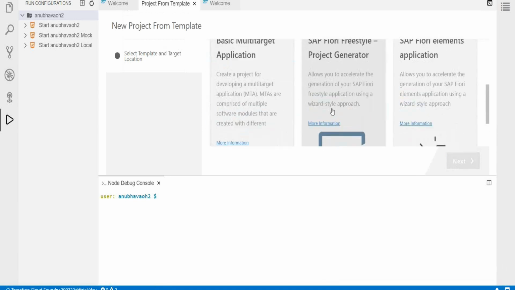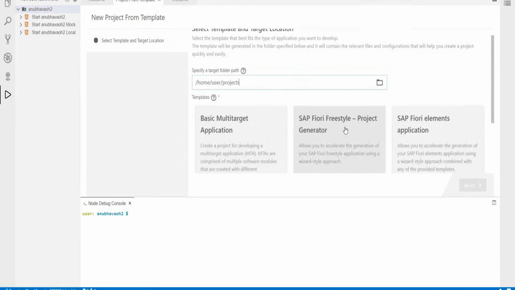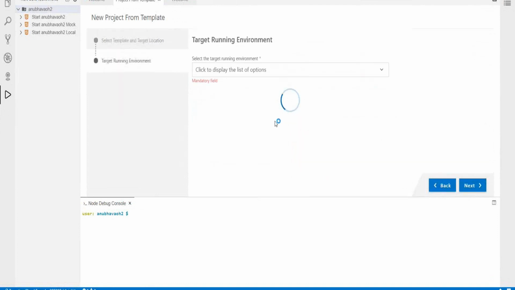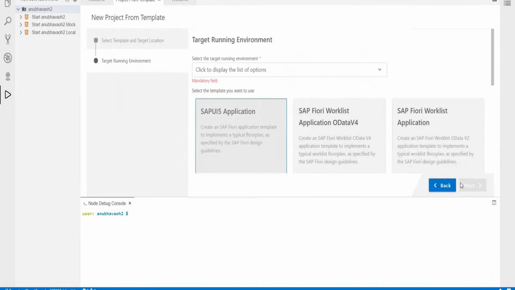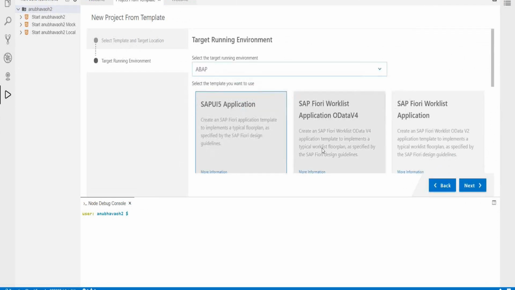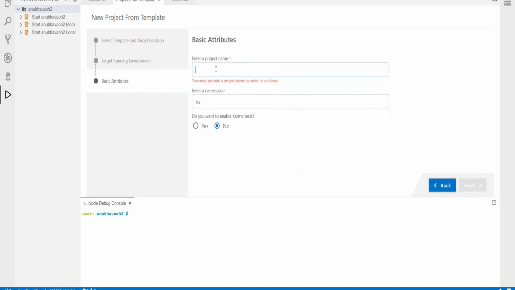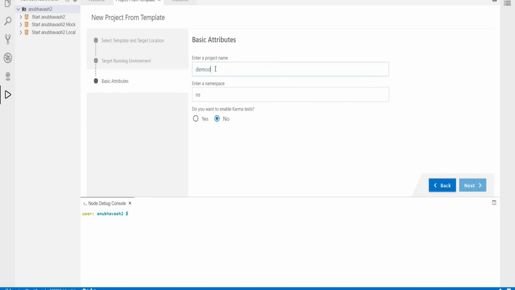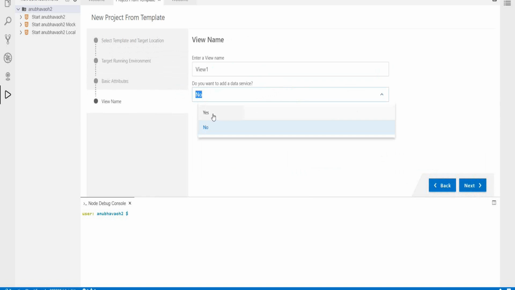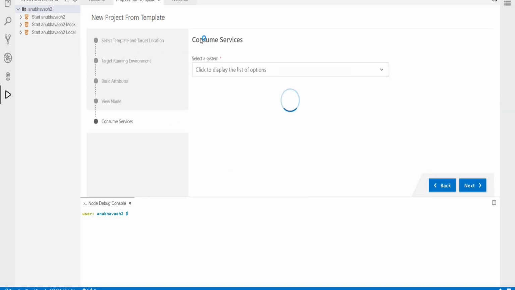So we first have to choose a template. Let me come out of Zoom mode and I will probably choose a Fiori freestyle application, and let's say UI5, for ABAP backend, and I will give a project name, demo dest. Click on next, and I would like to definitely use an OData service. So I say yes, click on next, and now the system prompts me to consume a service and select a system.